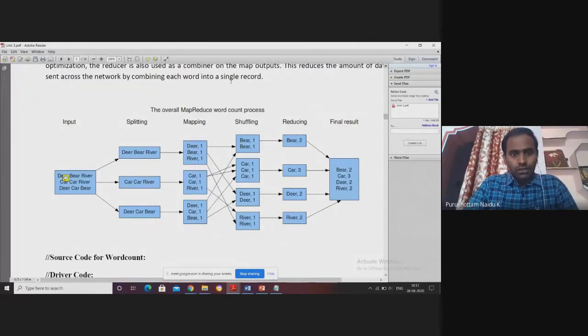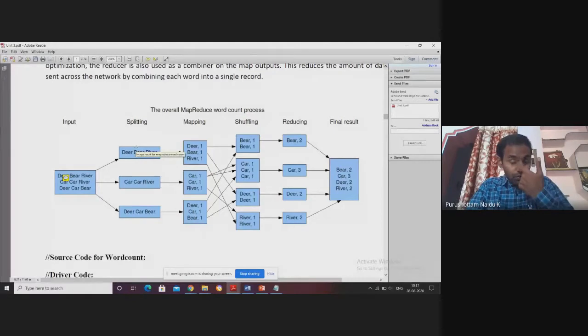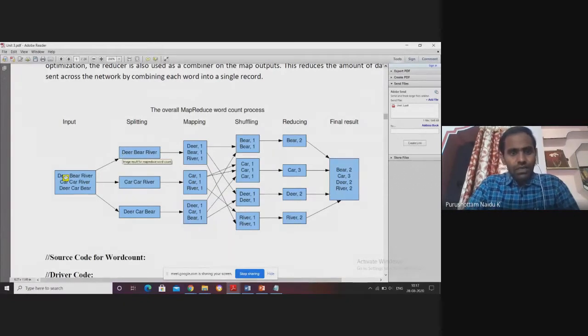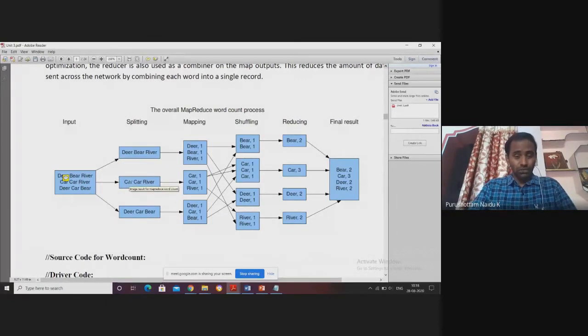So this is the input to which one? The map function. The output of the mapper is given as deer 1, beer 1, river 1. That means the input file is split into how many blocks? 3 blocks. That's why how many map functions are executed? 3 map functions. At each and every block, one map function is executed.